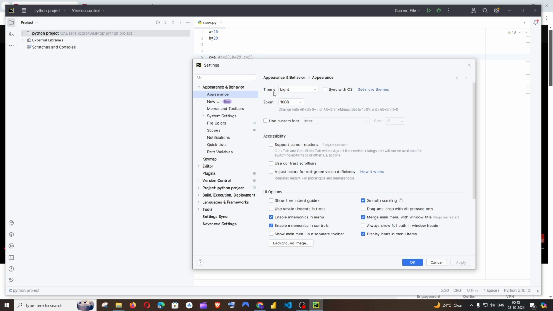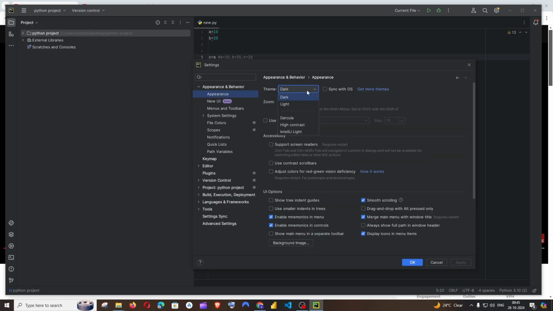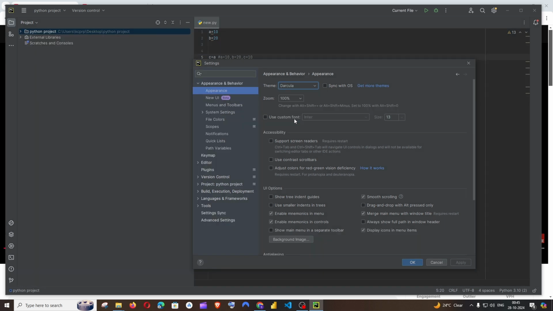The first option is Theme. I guess by default it's going to be Light or some other option. If it's Light, you can just click on Dark. This is the dark theme, and if you want to choose Dracula, this is it, a kind of mild dark theme.